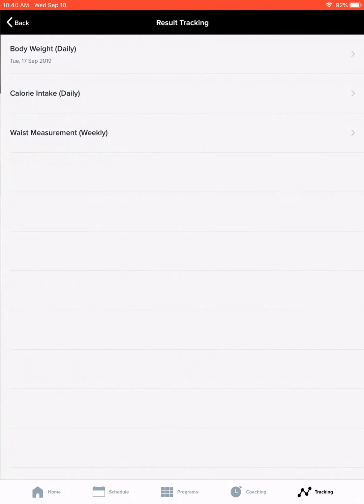Calorie intake is just for those who do not use MyFitnessPal, so we'll skip on to the waist measurement. The waist measurement section works the same way as the body weight section, so I won't walk you through it. The one note I want to make here is you will take your waist measurement once per week on the same day of the week in the morning, like with the body weight. You'll measure at the belly button, make sure the tape is level and snug, but don't dig into the skin.